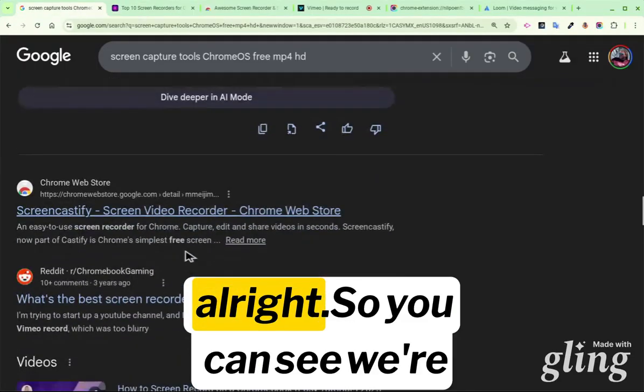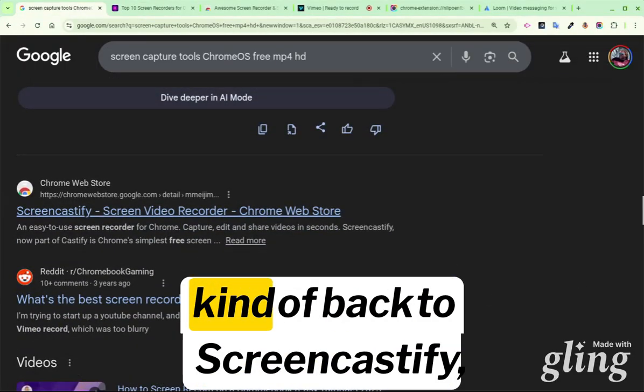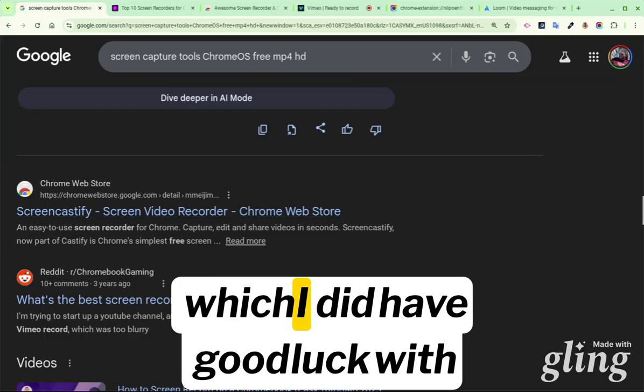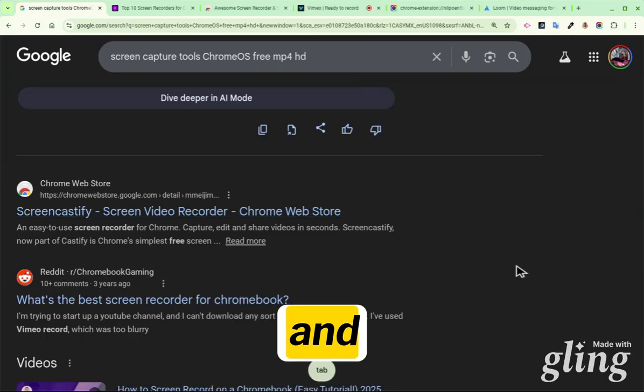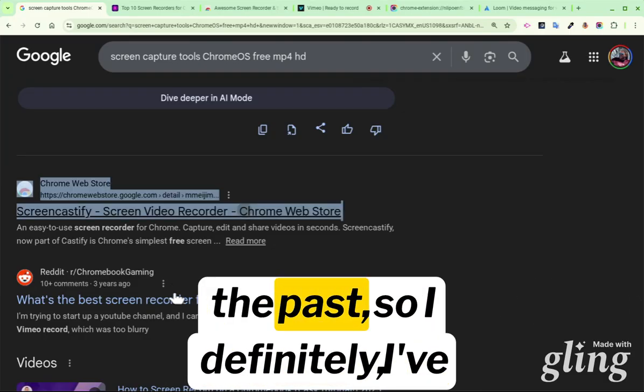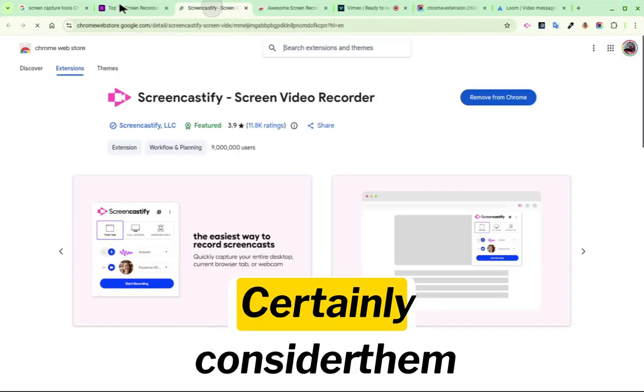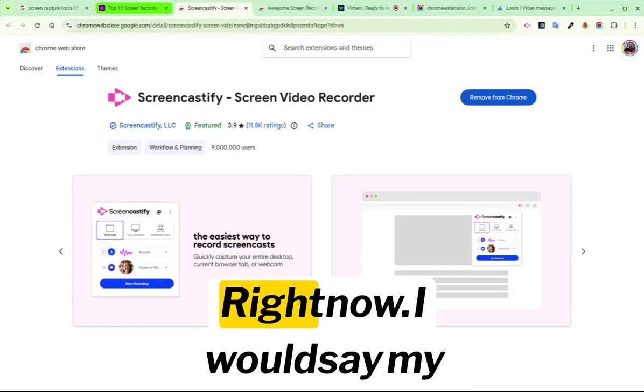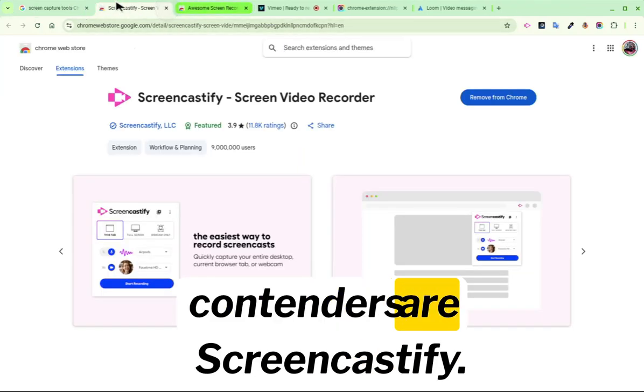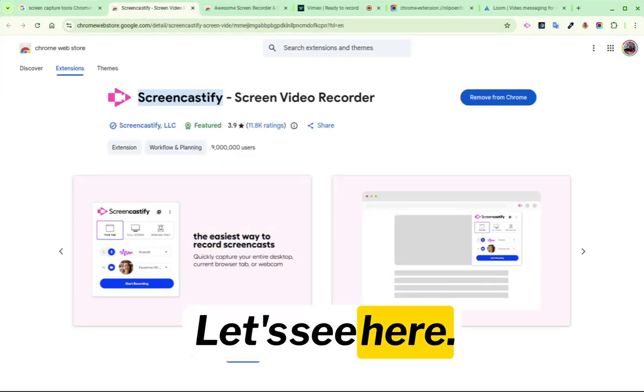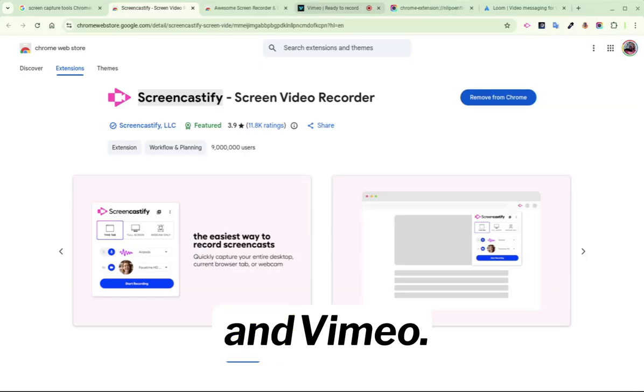All right. So you can see we're kind of back to Screencastify, which I did have good luck with and I've used pretty extensively in the past. I've already got them installed. Certainly consider them to be a contender. Right now, I would say my contenders are Screencastify and Vimeo.